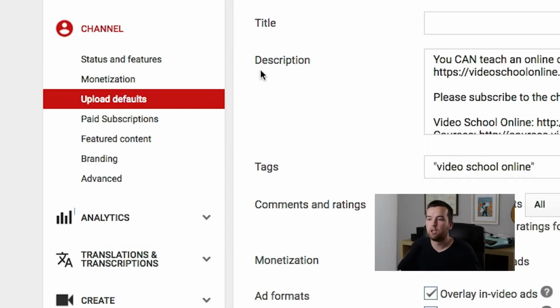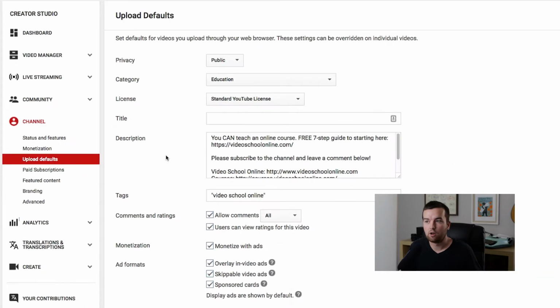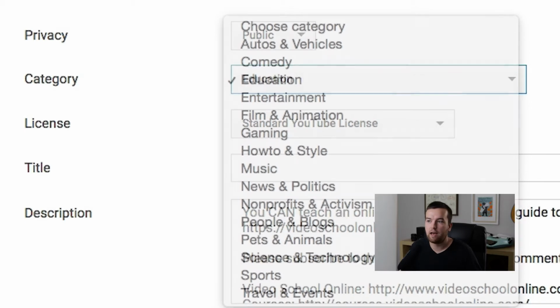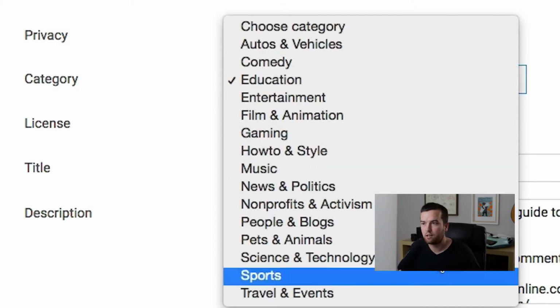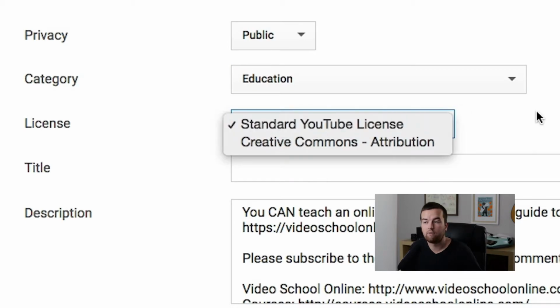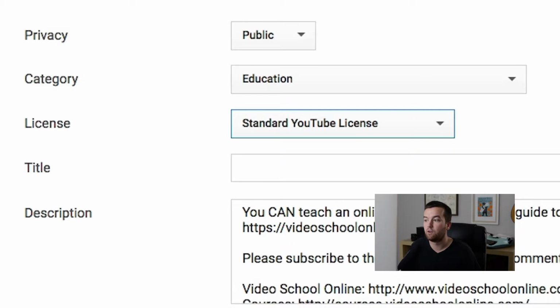The next menu is the default settings, so your upload defaults. This is important to set up when you're getting started because it saves a lot of time. You can set it up so whenever you start an upload, all of these settings are already input. So your video is public. The category is education for me. You could choose a different category for you. You can choose the license, standard, or Creative Commons. Creative Commons means that other people can use your video however they want.